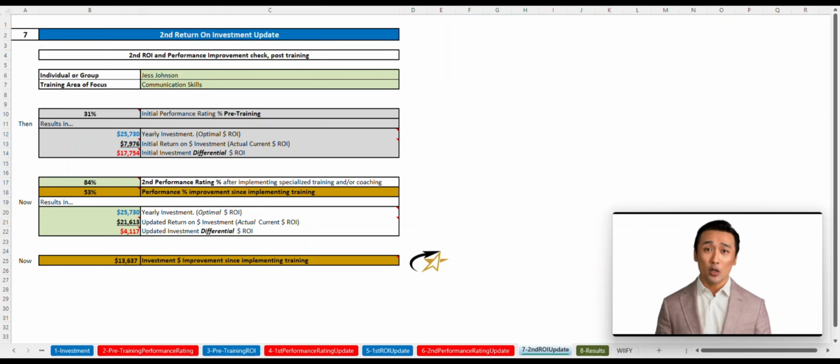Below that in the gold cell B25, we see the updated investment differential dollars, which for our example is a $13,637 investment improvement since implementing the training. Jess Johnson's on-the-job performance is again improving, which is improving the two return on investments. So things are looking up and it is showing that the training's effect on Jess's performance has been a positive one.